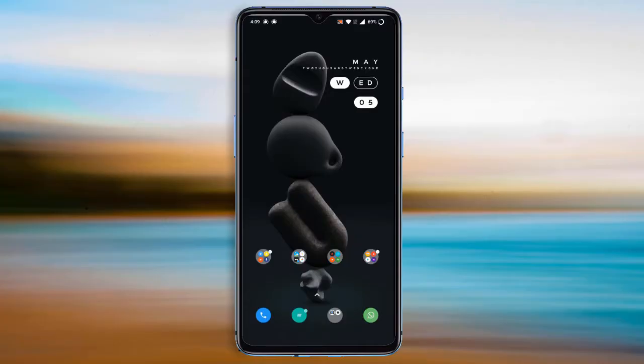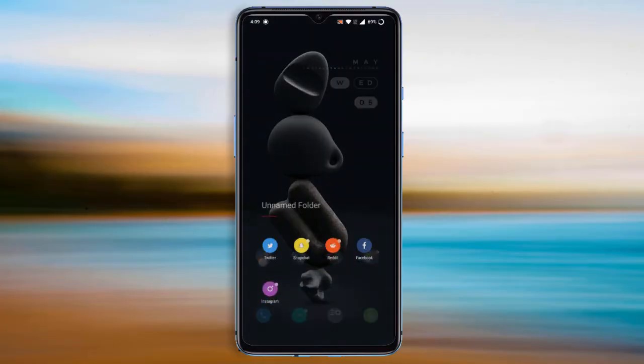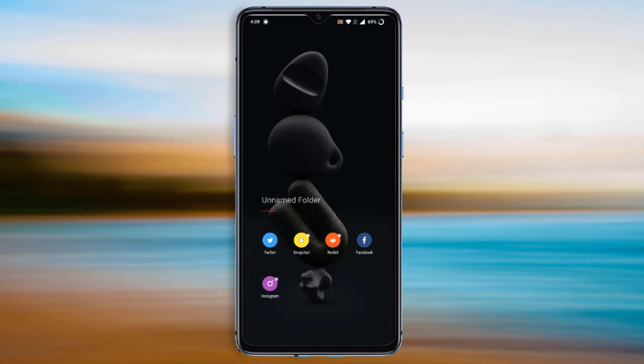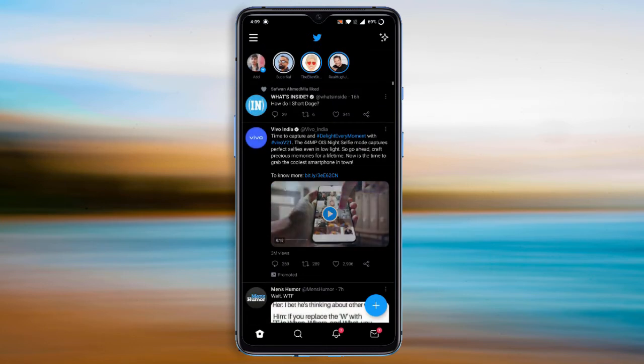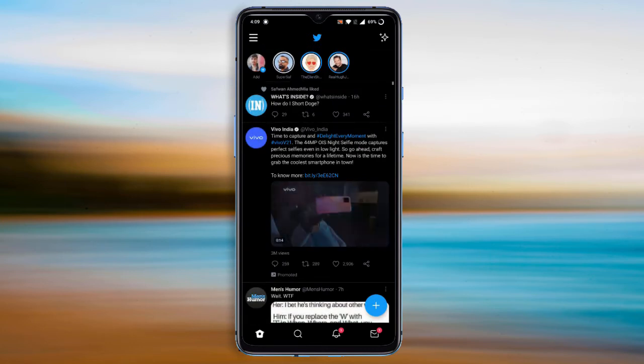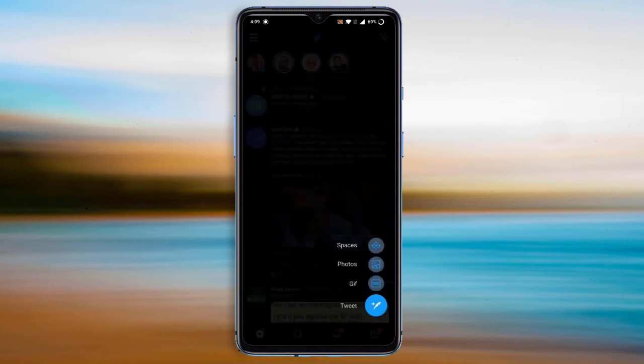Let's get started. Spaces came as a Clubhouse-inspired move by Twitter where you can host live audio streams. In a space, you can talk to your followers and they can also be a part of the conversation. Spaces are public and have a dedicated link, so anyone can join as a listener.